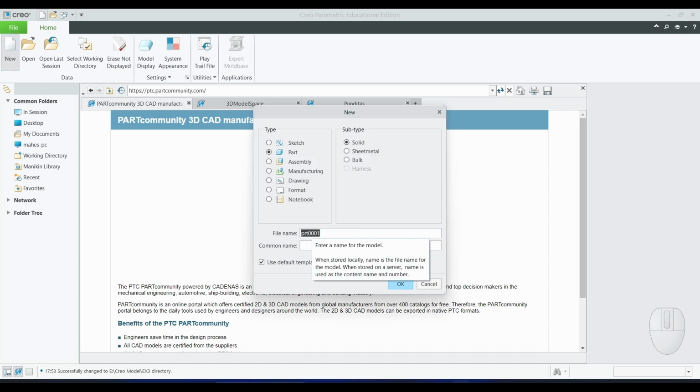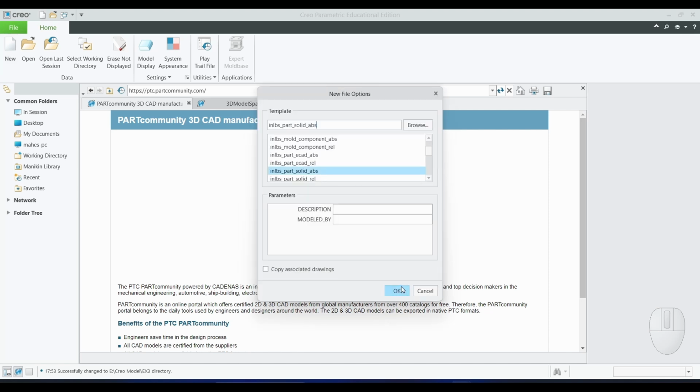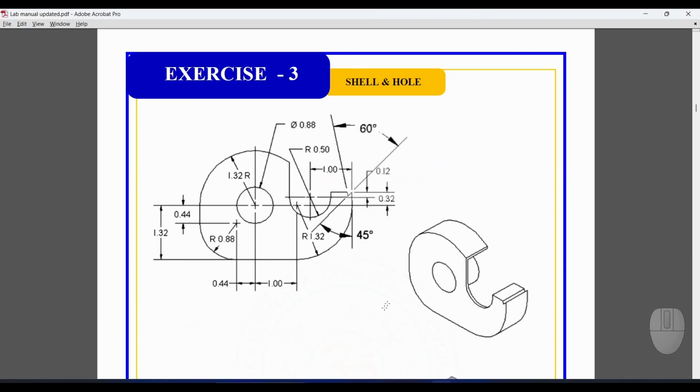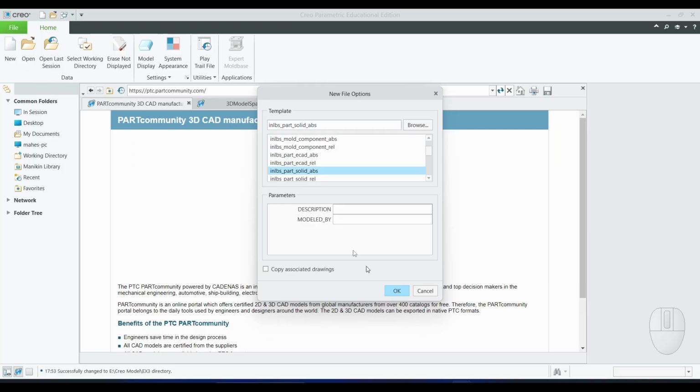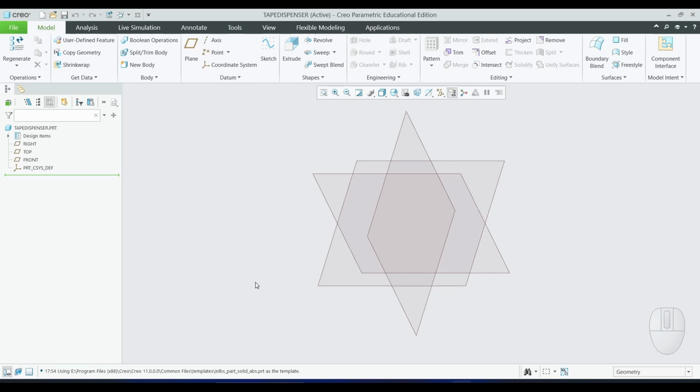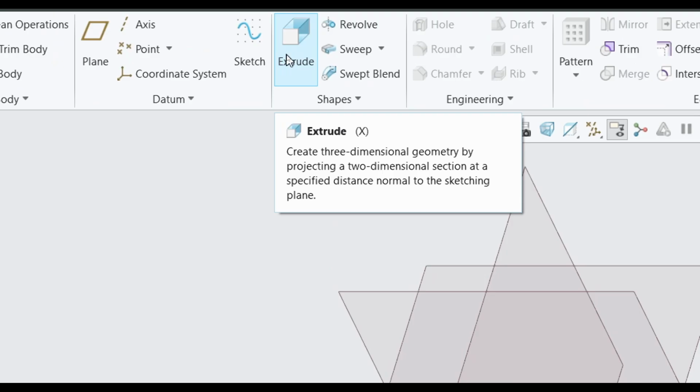So the name here will be tape dispenser. Make sure there should not be any space in between the names. Creo won't accept that. Uncheck this use default template. Click OK. If you check this problem, all the dimensions are given in inches. So we are going to model this problem using inches. So select inches and then click OK. Since we are going to use the extrude command, let us click extrude here.